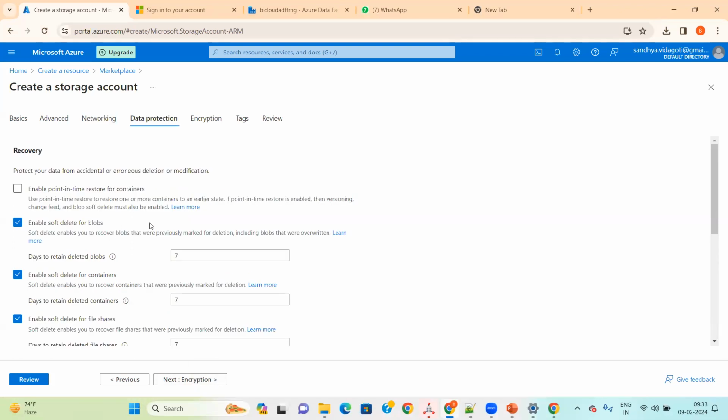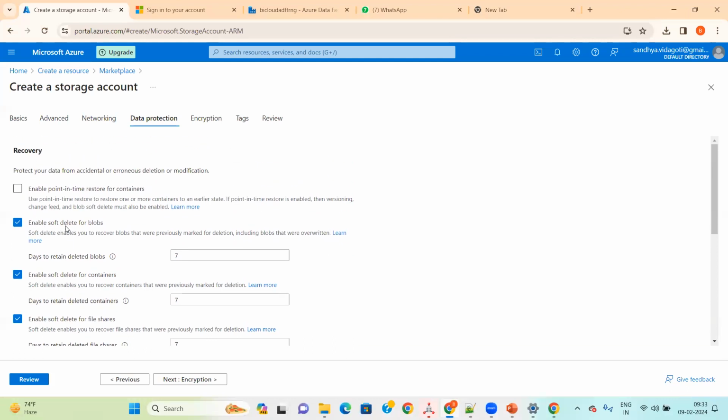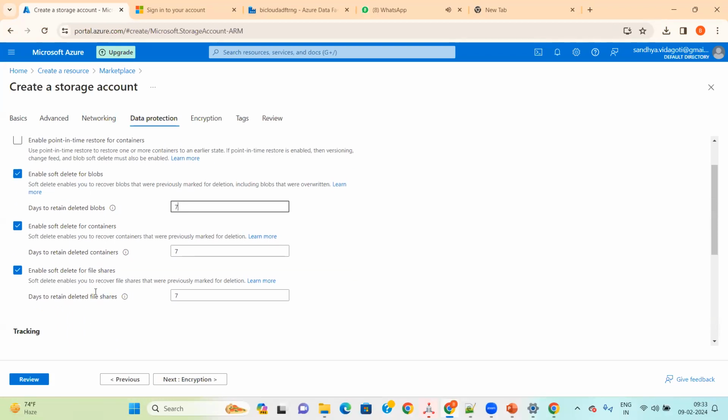And I'll go to this data protection. So this one is enable soft delete for blobs. Blob is nothing but the files. Okay. So by default, what Azure does is, if you deleted any one of the files, or if you deleted any container, anything, right? By default, we are telling it to store it in the backend in the system for the next 7 days, so that we can recover it from there. It can be a blob, or a container, or a file share. Okay, let it be 7 days. The maximum time.